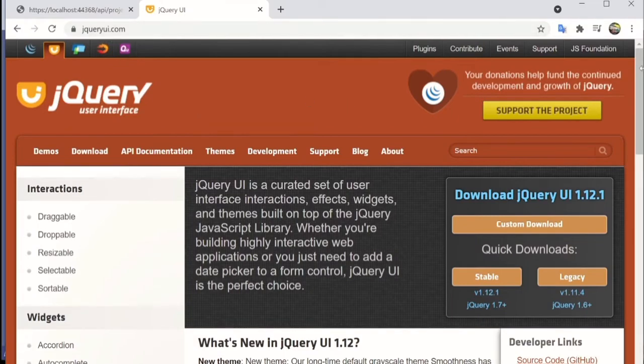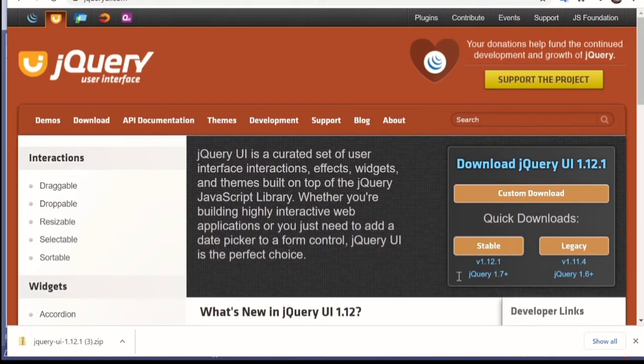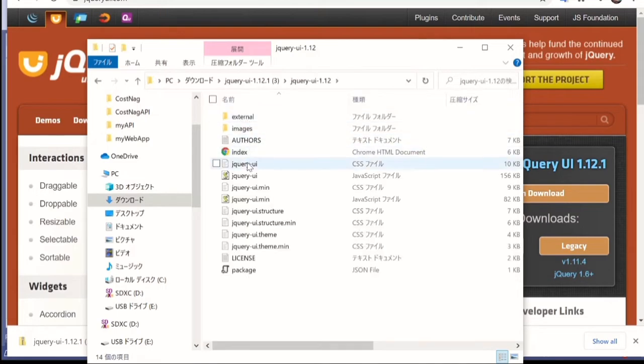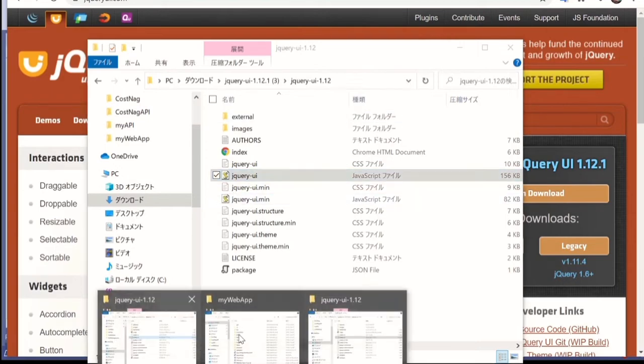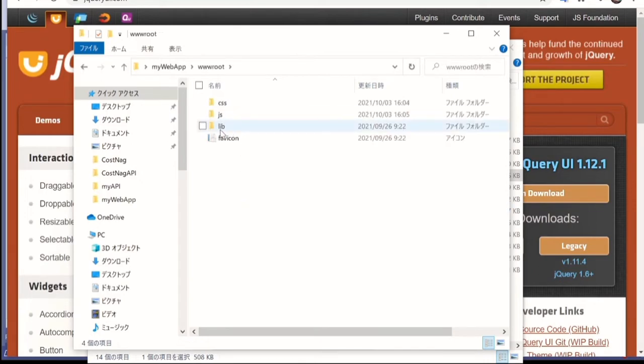This is the jQuery UI homepage. Somewhere over here, I want you to install the jQuery UI stable version. Click on it, and you are going to download the jQuery UI library onto your machine. Click on the downloaded file and double click on this folder. The only file that we need is the jQuery UI library. So copy this file and go to our web application folder, go to the wwwroot folder, and inside the js folder, just paste it in.